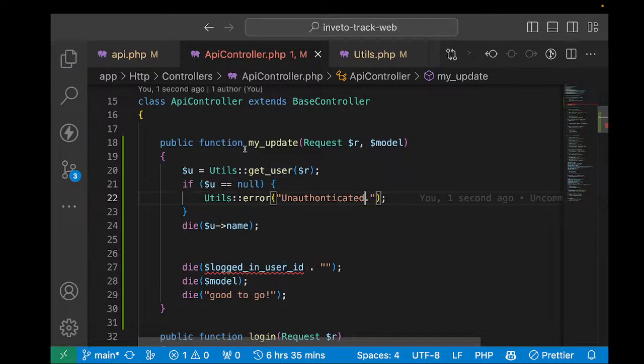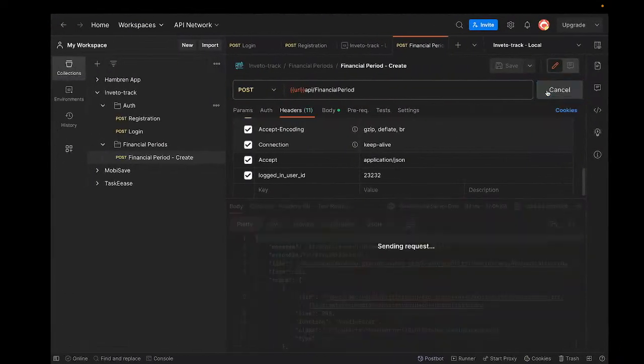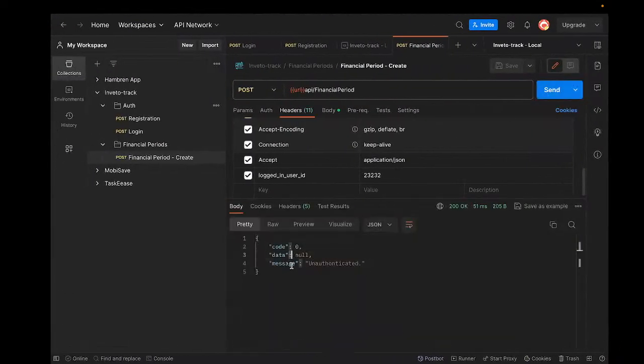So here I go ahead and get the user through the header, and then here I check if it is not found, I die with unauthenticated. So if I come here, you'll see unauthenticated. So the user is not logged in. Okay, so if I put a correct value, for example 1, you'll see the person's name is there.